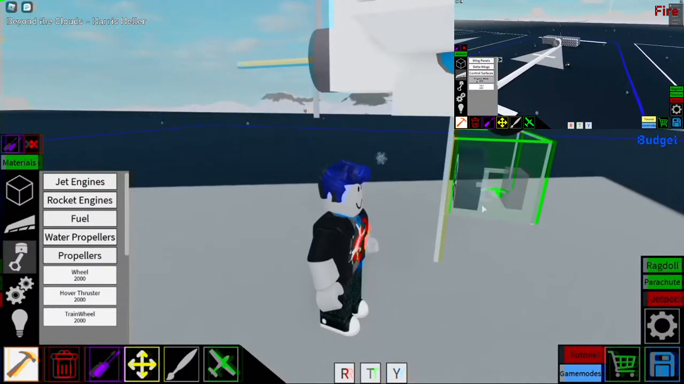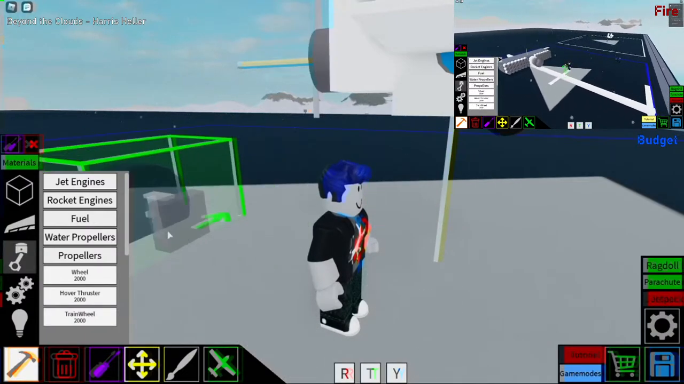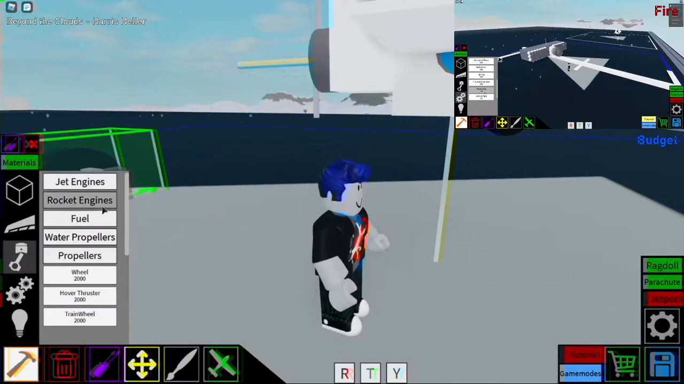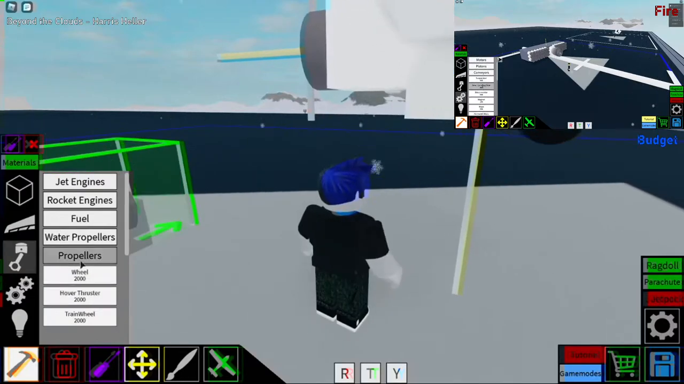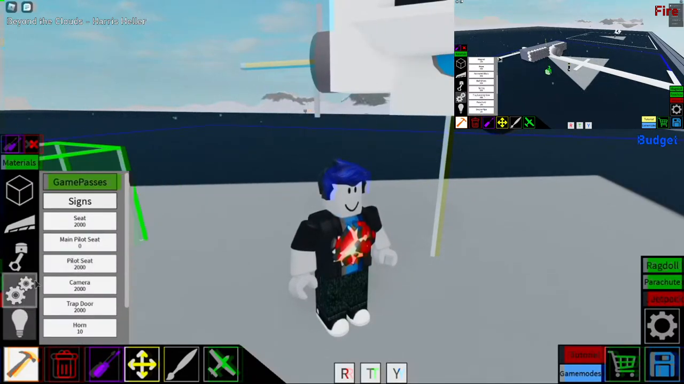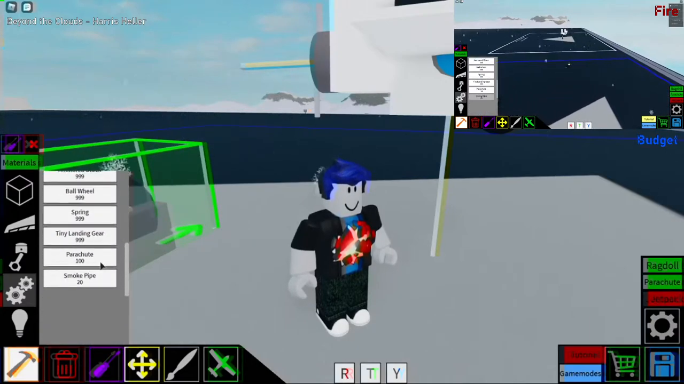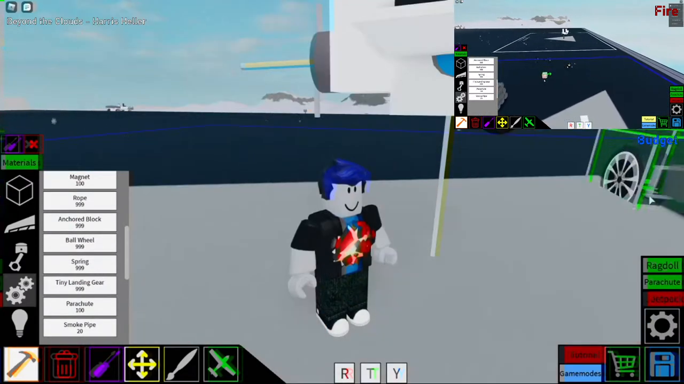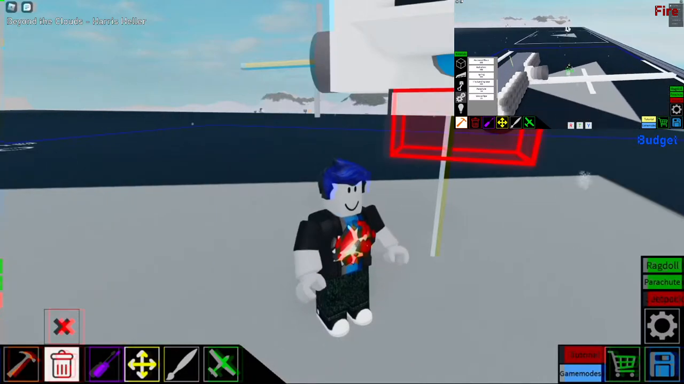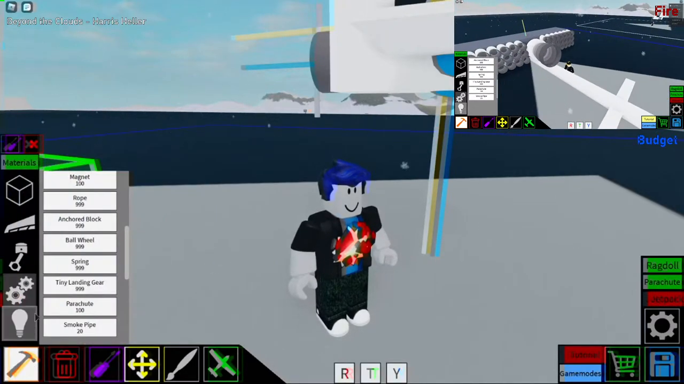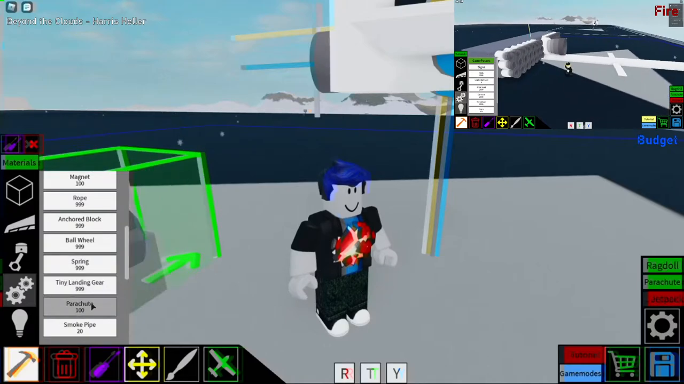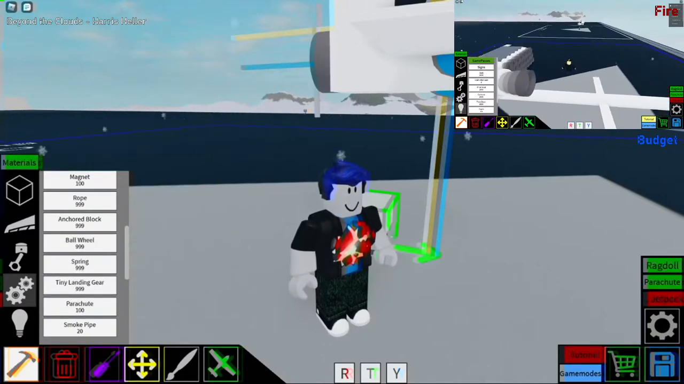I don't like how long the landing gear is, though. Yeah, I know, it's long. Wait, where's the other landing gear? You want the tiny landing gear then, don't you? Scroll down in the gears. Oh, I see it. Okay, yeah. You can also have springs. Delete. That sounds like fun. But I'm going to go with... Oh, ball wheel actually works pretty well.